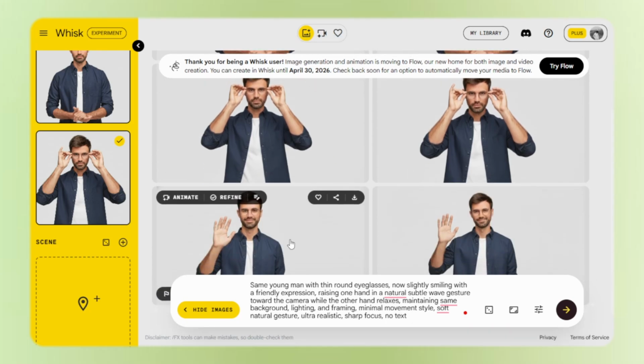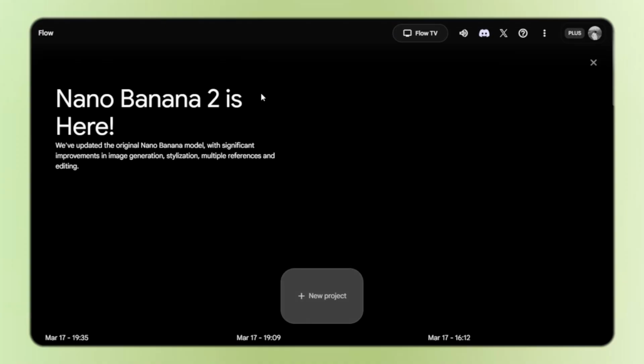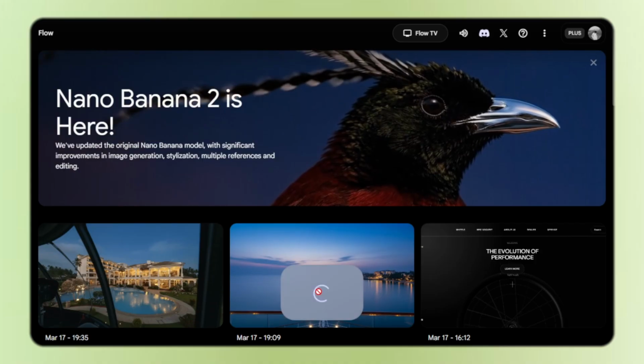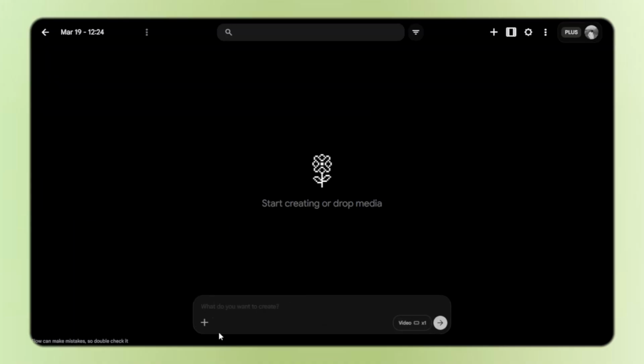Now let's go to Flow to create the animation. And this is Flow, and let it load. Yeah, we're gonna be using Nano Banana too. And here, new project, and I'm gonna change this to ingredients. Now let's add the first frame, second frame, and third frame in order.